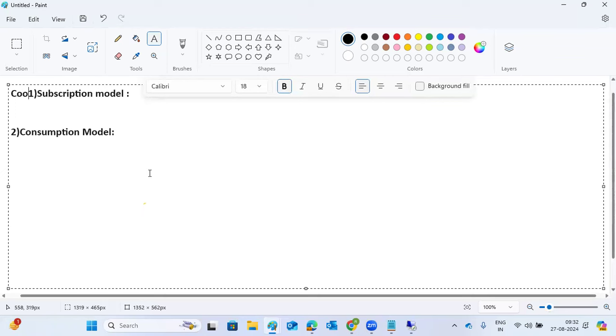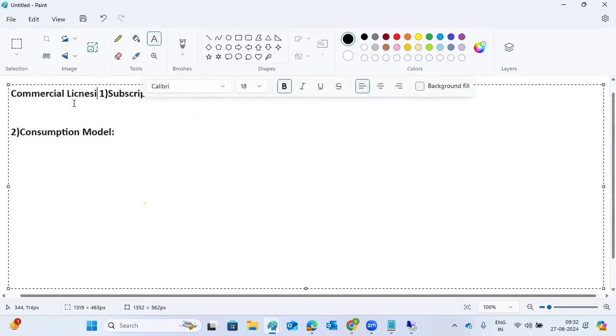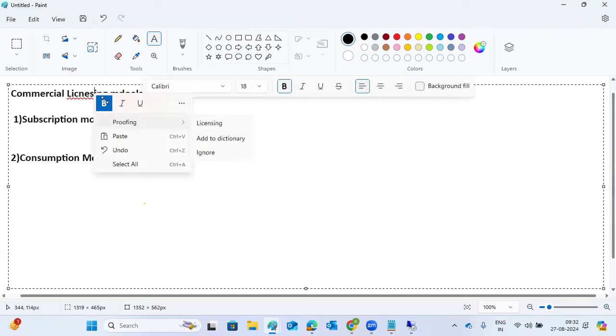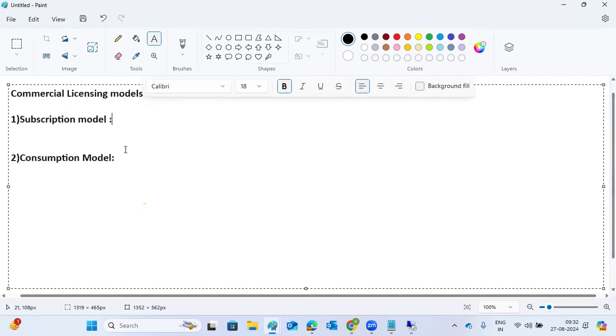Why? Because it's an enterprise account, so definitely it's a commercial model. Commercial licensing models, two types here. One is the subscription based model and the other is the consumption based model.